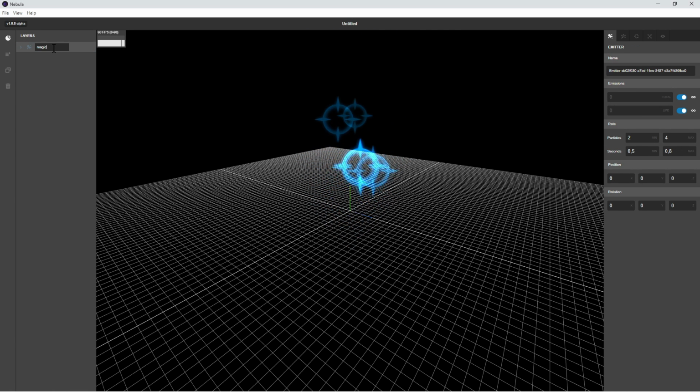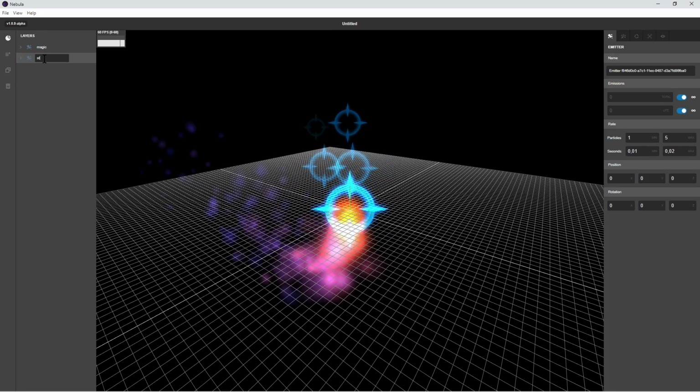And then I add a second emitter to add some more magical character to the particle system.